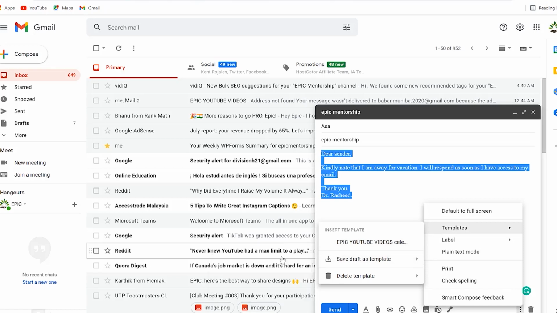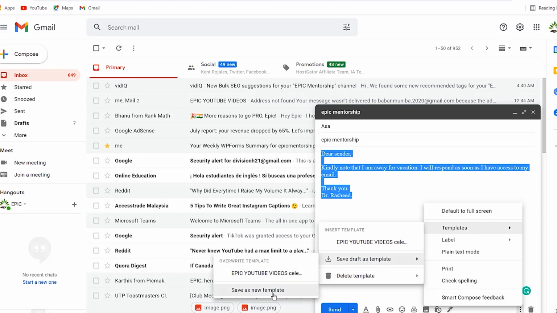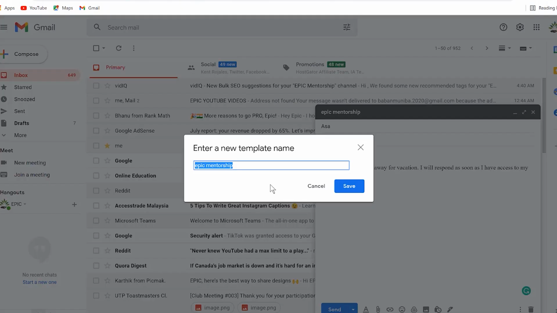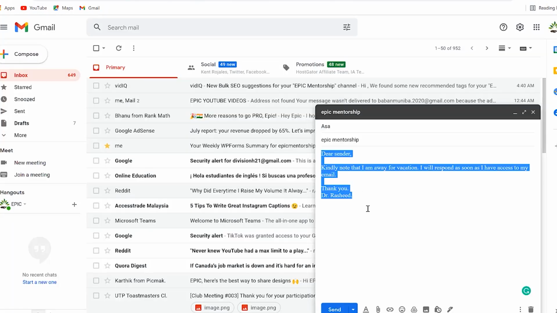You can click on it, then you come all the way down. You say save as new template. Click on save as a new template. Once you save it like this, this is saved as your template.